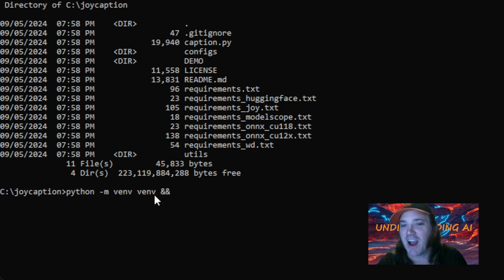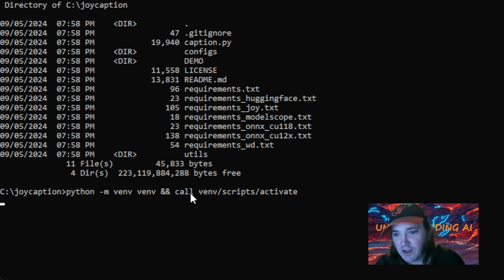Normally we would do this and then activate it. I'm going to do it all in one fell swoop so that we remember to activate it. What this ampersand does is say that whatever command is on the left, if it succeeds, then do the command on the right. So I'm going to say create a virtual environment, and if it goes ahead, then activate the virtual environment. You do that by typing call venv scripts activate. Okay, so we're going to do this now.